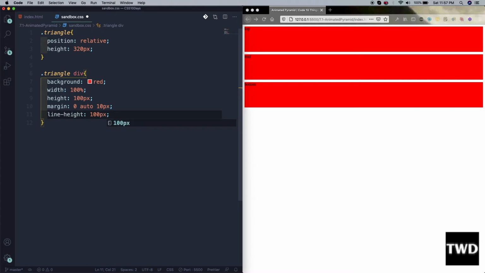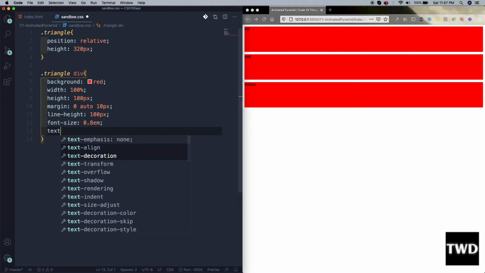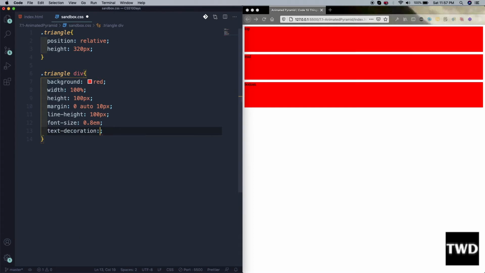And line height is 100 pixel, font size is 0.8 em, text align is not text decoration, it is text align is center. Let me save it, and top, mid and bottom are coming here.